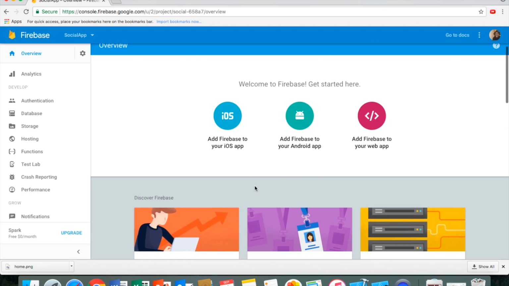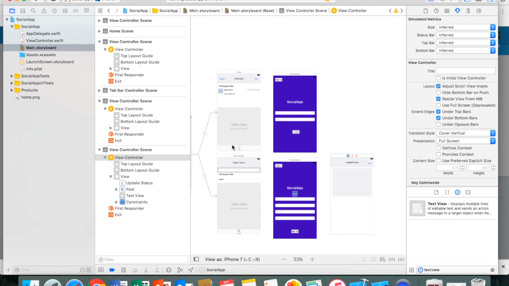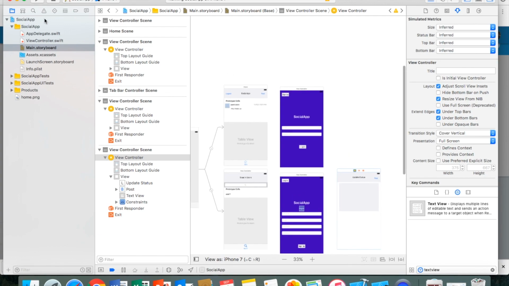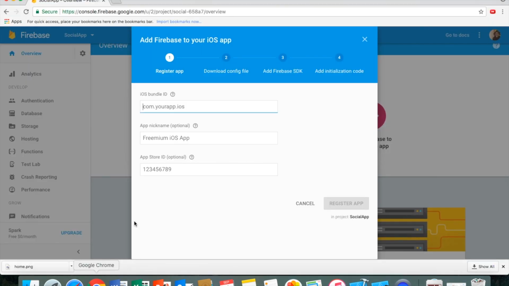All right. And now it's going to give you three options. And the one we're going to do is add Firebase to your iOS app. And then it wants your iOS bundle ID. And where you're going to find that is go to your Xcode project, go to the root of your project, and then over here it's going to say bundle identifier. And you're just going to copy that and paste that.